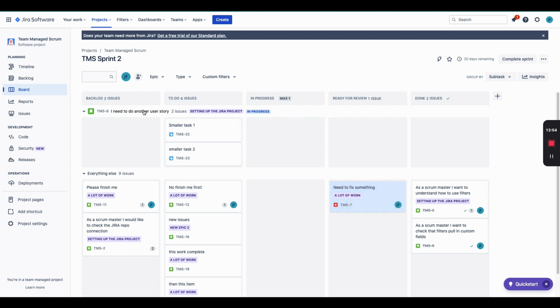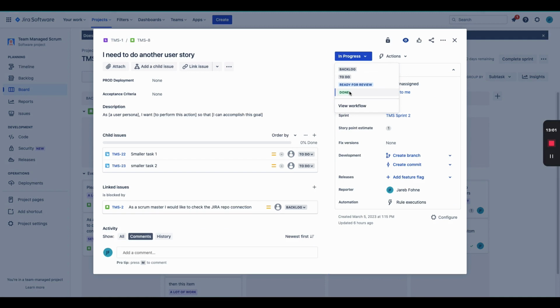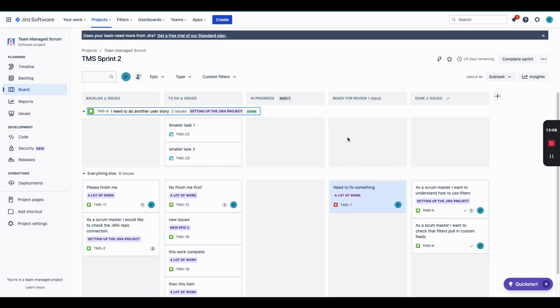The second one here is a user story with some subtasks. I'm going to move it to done, and we're going to see all those subtasks move to done as well. I'm going to say I'm done with this. It takes a little bit of time, maybe 30 seconds. You can see all of them went to done. You can see how powerful this automation we just created is in practice.